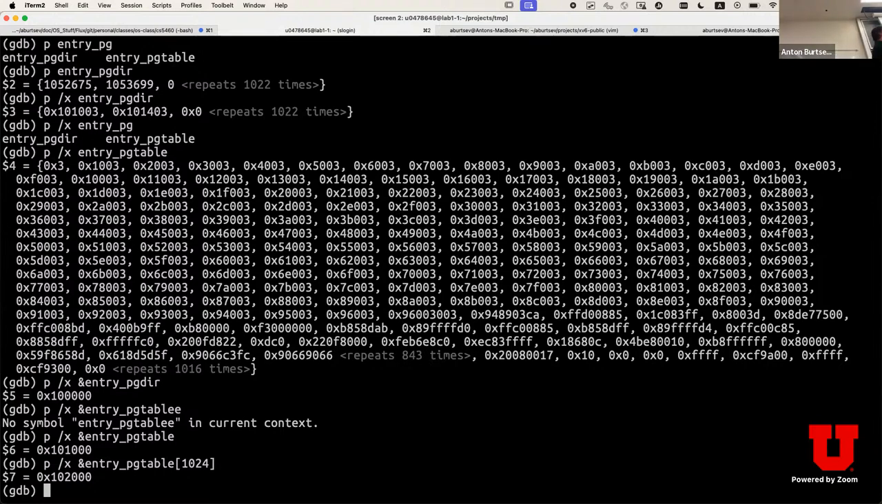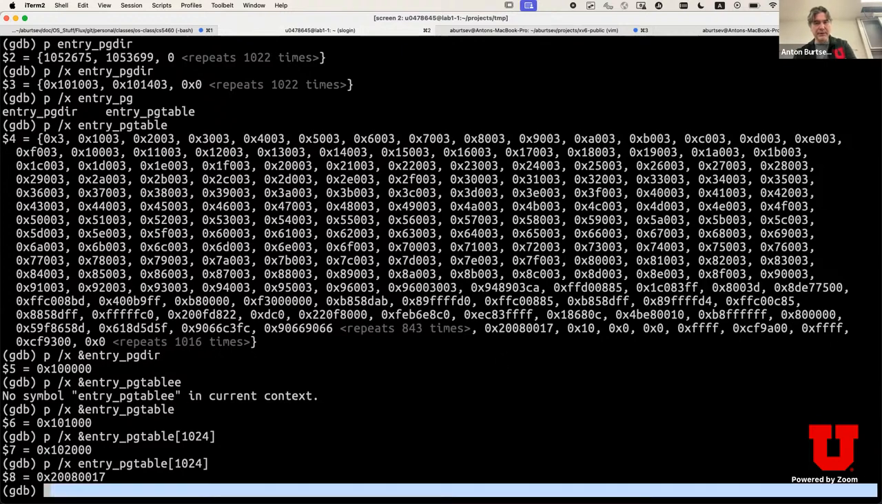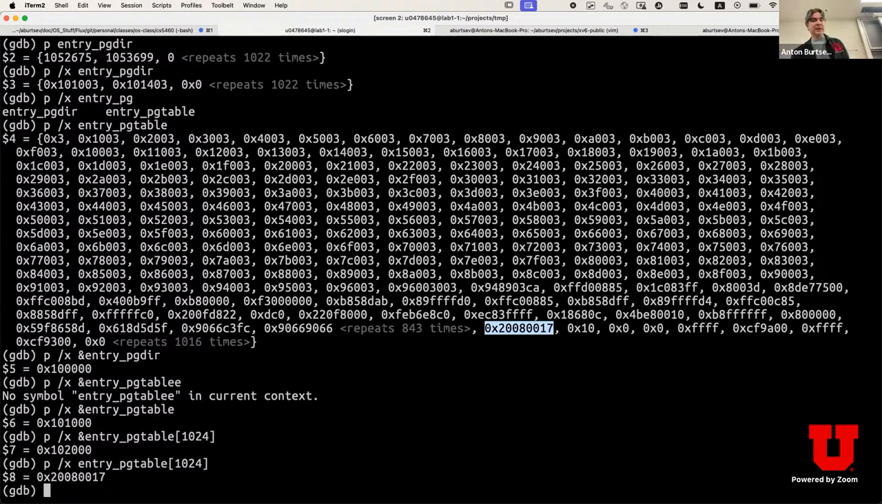Did I have a question? Yeah, I was going to say this one. I also wanted to check what values are in that 1024. So again, you wanted to see a value? Yeah. So this is what's there in the entry page table, right? This is this, right? We printed it as an array, but GDB just compressed some entries, right? But it looks like this is 1024, right?